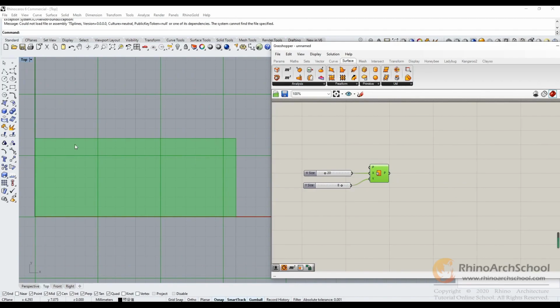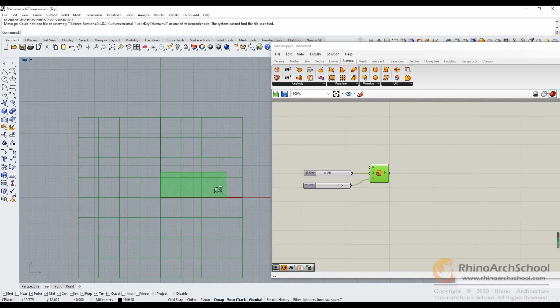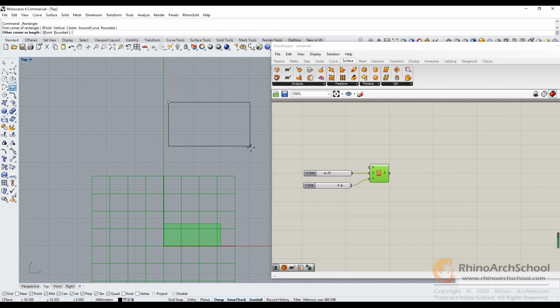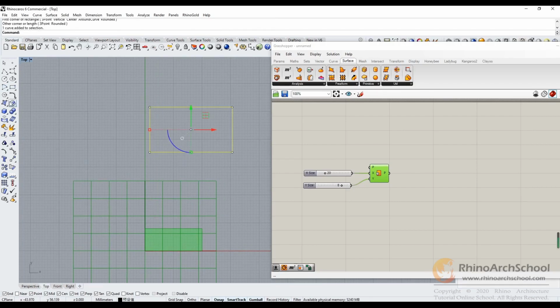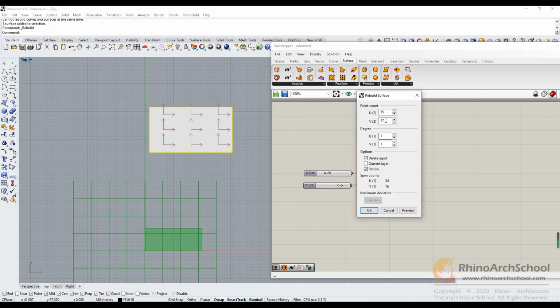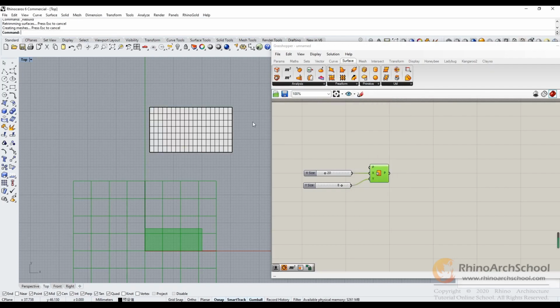And next step, we need to divide this plane. Remember in the last course, I told you how to divide the rectangle surface. So we do that again. We form the surface, and then we need to review the surface. Click review surface, and then set up the U and V data, where this one is 20 and this one 8, like that.